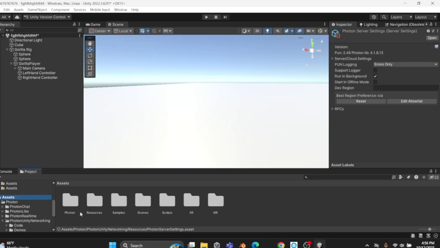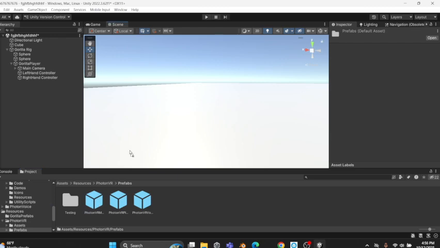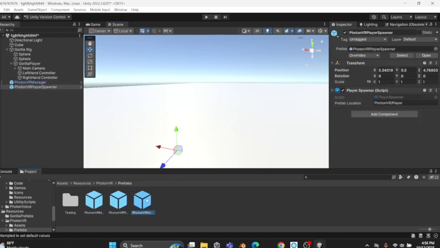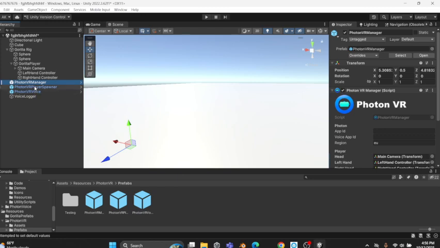So assets, and then resources, and then there's a new one here, Photon VR. Enter that, and then prefabs, and then drag all of these 3 in. Now the only one we really care about is Photon VR Manager, but you still have to drag the other ones in. So once you're in here, paste the app ID back in there.